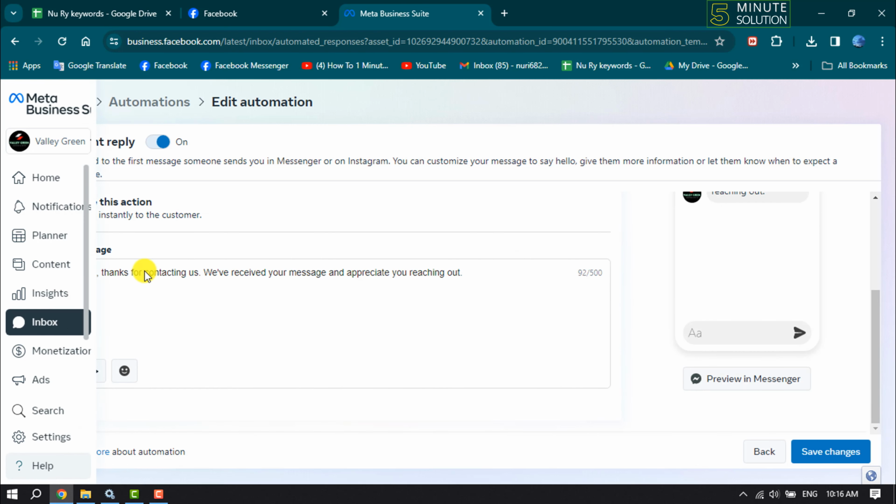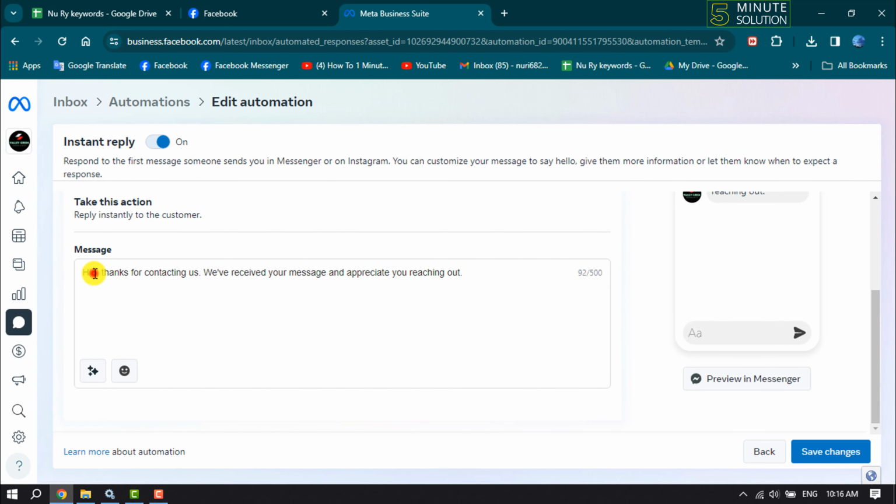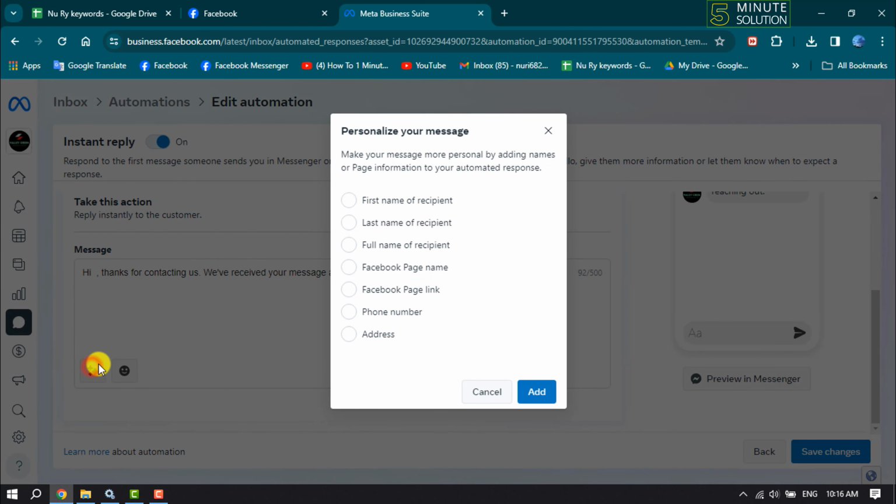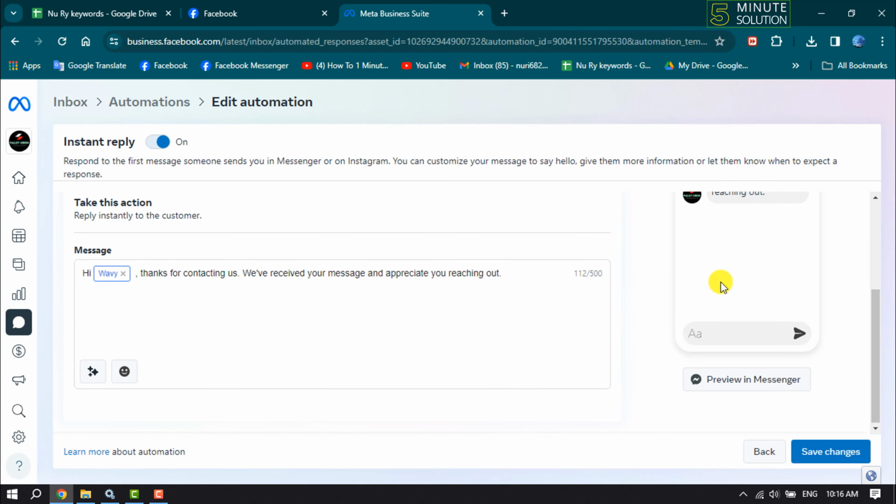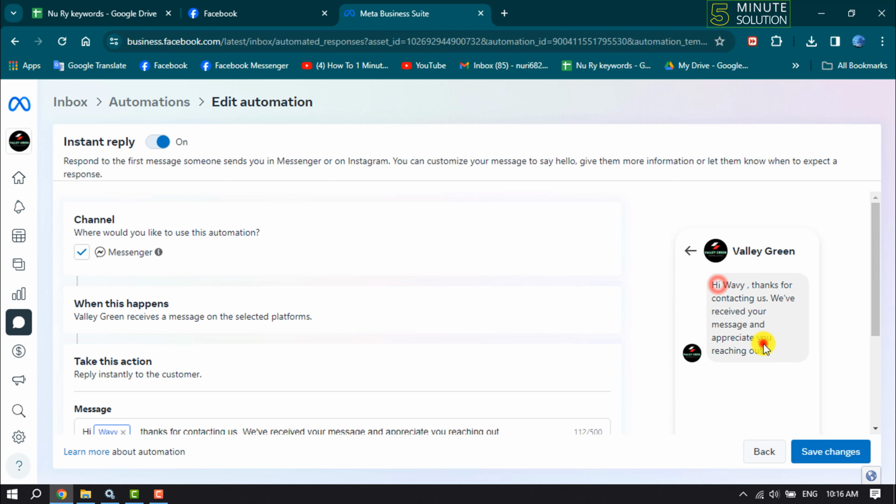And if you want to insert the profile or visitor's profile name, here just select the area and click on personalize your message. You can add here the first name of the recipient. You can add the last name of the recipient. So let's add the first name of the recipient. And now here we can see the preview.